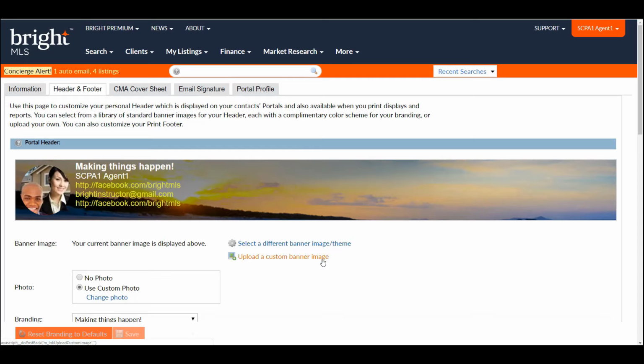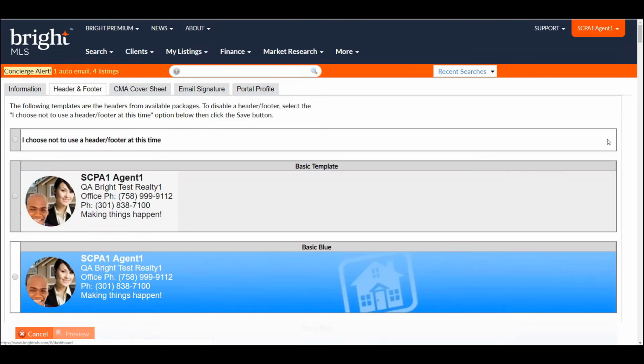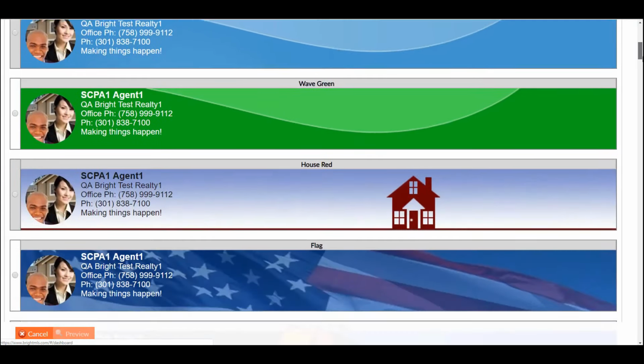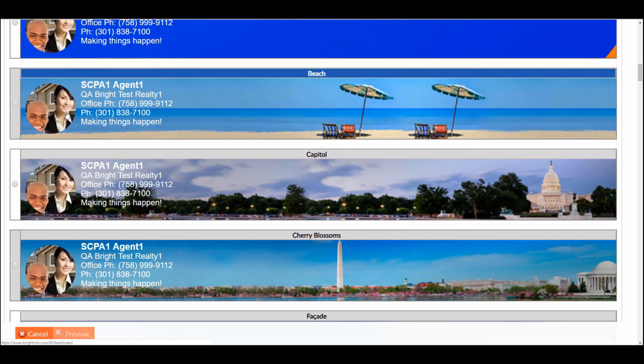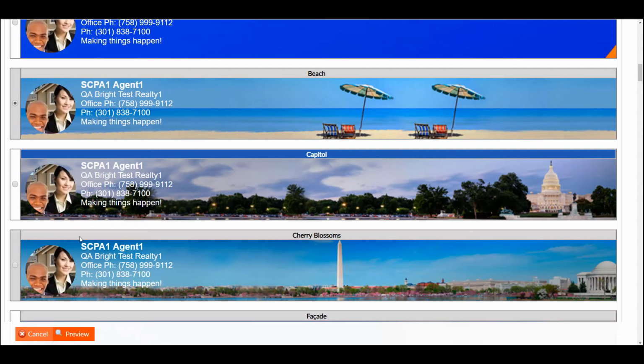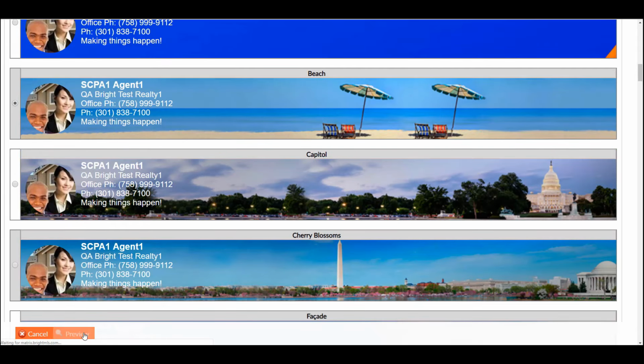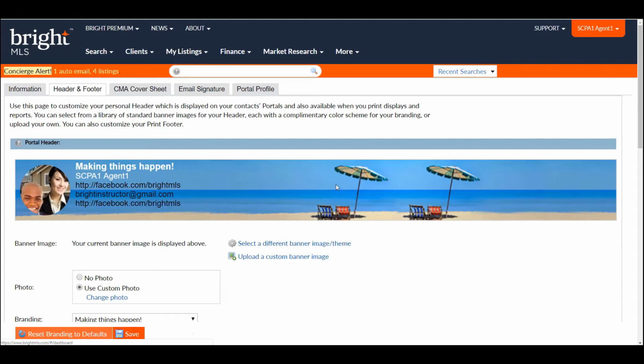You can either upload a custom banner image. So if you have a picture you've already taken, you can add it here. Otherwise, you can click on the link that says select a different banner image or theme. You can scroll through the available options until you see one you like the looks of. Click on it, and then in the bottom left, click Preview. This will show you an idea of what it's going to look like. If it's good, go ahead and move on. Otherwise, select a different banner image or theme and repeat your process.